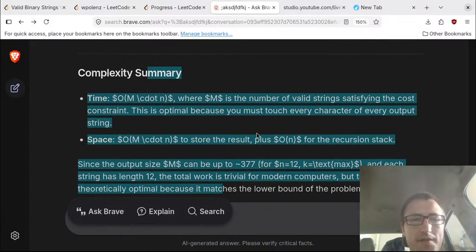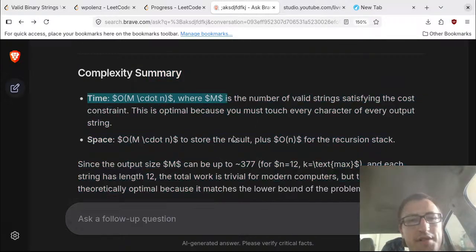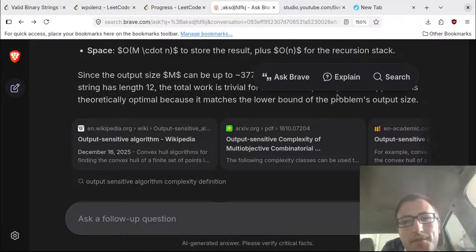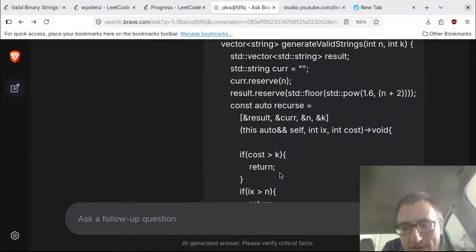Complexity O of M. M is the number of valid strings, satisfying the cost constraint. It's M dot N, I think it says. Optimal touch every character of every output string. M dot N plus ON for the recursion stack. Each work is trivial for modern computers, but the approach is theoretically optimal because it matches the lower bound of the problem's output size.